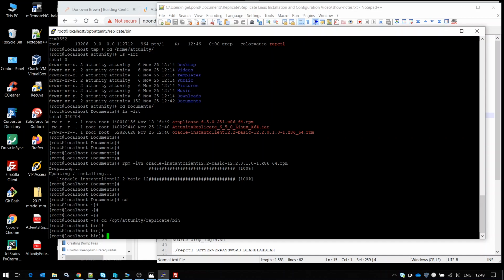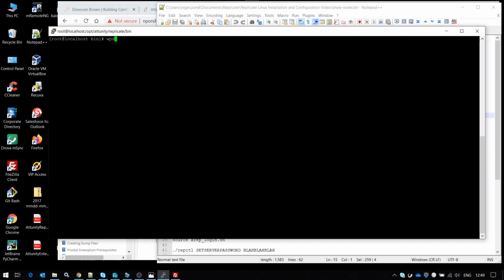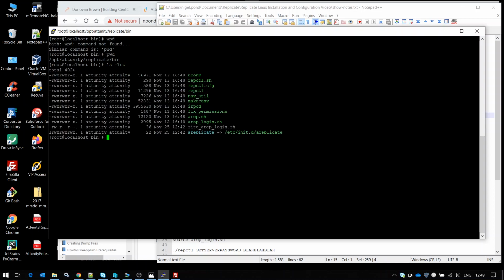So I've come to Attunity Replicate bin. Let's clear the screen again. /opt/attunity/replicate/bin. Now in here we have repctl, which is our process that virtually controls everything. And we have the areplogin.sh, which sets our environment variables for us. Now, if you run this, it will first check for the existence of the site-specific file that I mentioned, and it will check to see if we have any site-specific variables set, and we currently don't. It's a virtually empty file.